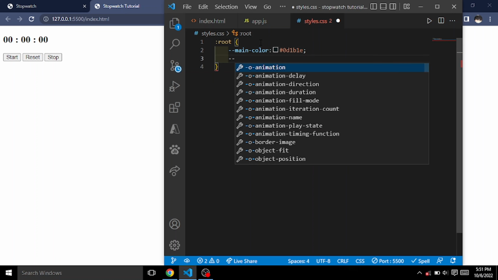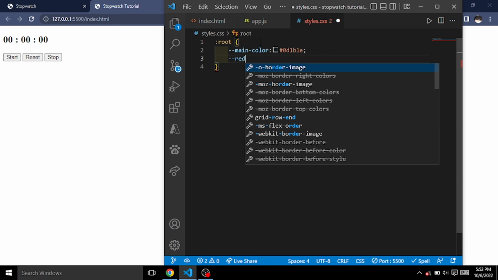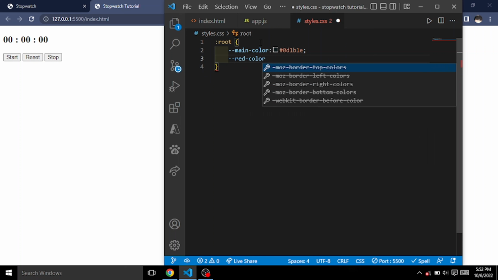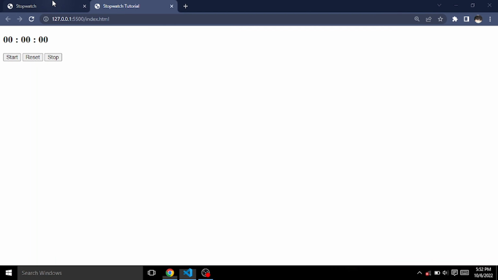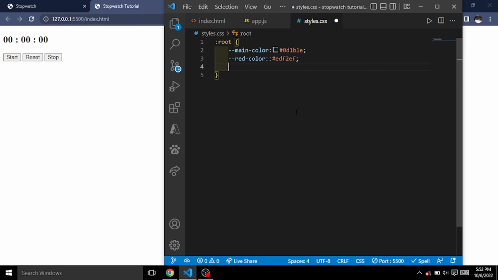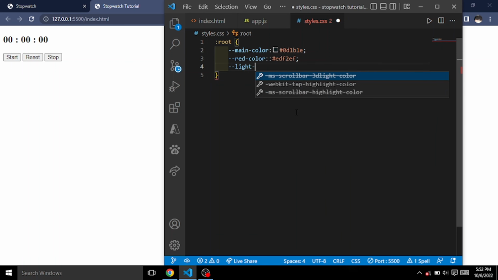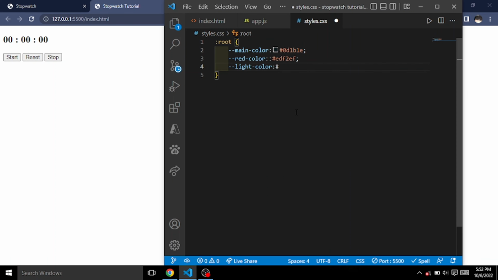Then the red color. I don't know if I'm going to use this or not, but I'm going to see in the long run. And this is #edf2ef. Yeah, that is it. I'm going to use the red color. And then there's the light color. I'm really terrible at naming, so I just use this since we're only using three colors. And this is the light color.